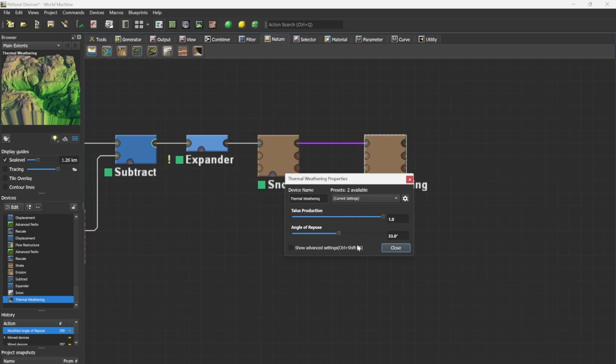For now again, we're not going to look in the advanced settings, but just the talus production and the angle of repose. The talus production essentially means the same as the strength in the strata. If it's set to 0, no thermal weathering will appear, whereas if we put it at 1, thermal weathering will appear. Any values in between will be an average value between the two. For the angle of repose, we can see that by lowering the value, more talus is being formed since the rocks will fall down at a lower angle. However, if we put it higher, you can see that the taluses will disappear.